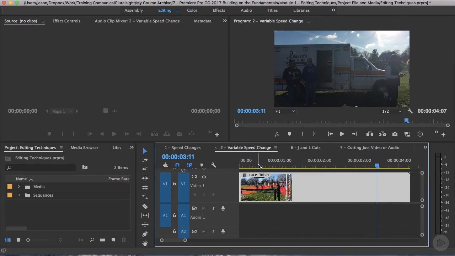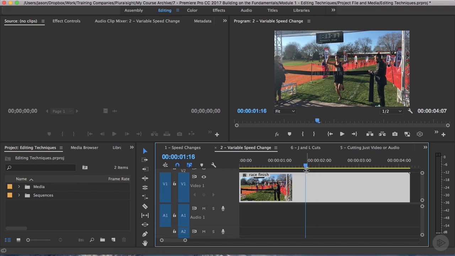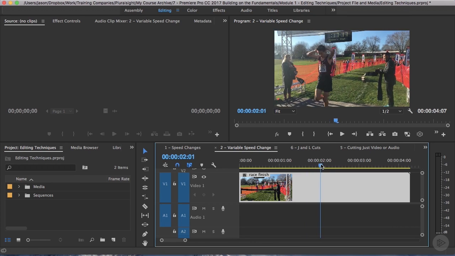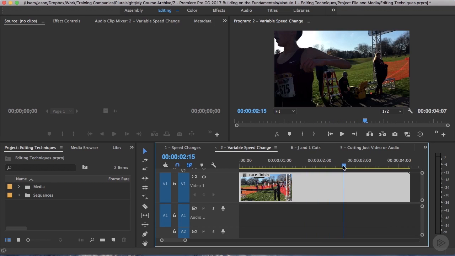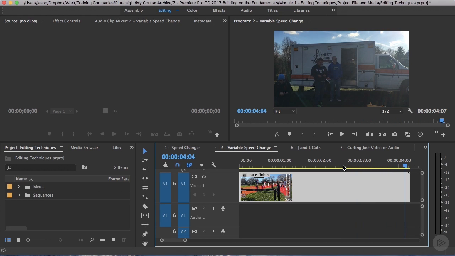Now what I want to do is take this shot and have it go at 100% speed right up until he gets to the finish line and have him suddenly slow down until around here and then have it crank back up to normal speed. Now there are a couple different ways to make this happen in Premiere Pro, but we're going to make sure that we do it the fanciest way to make it look really nice.